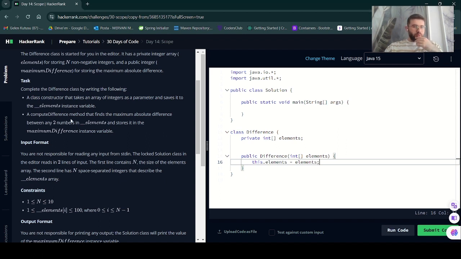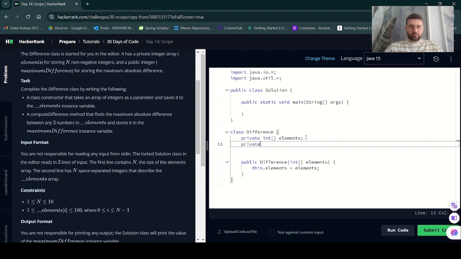And a computeDifference method that finds the maximum absolute difference between any two numbers in elements and stores it in the maximumDifference instance variable. So we have an instance variable again, which will be storing our maximum difference number. Let's copy this. It didn't work. Okay, we cannot copy. Maximum difference.